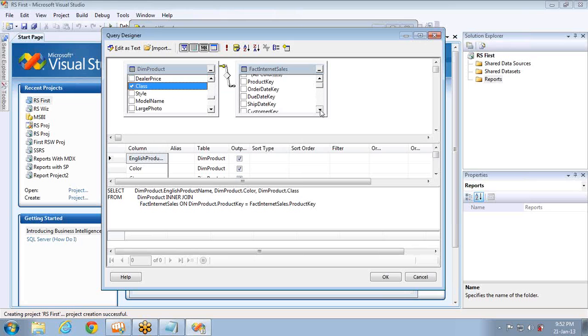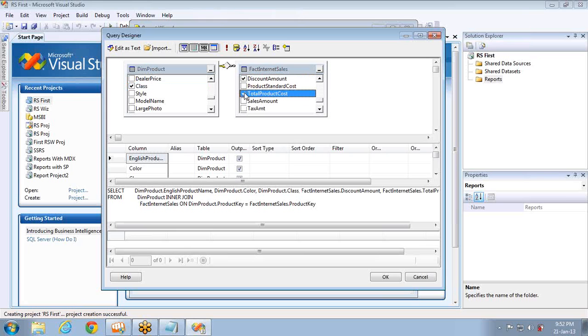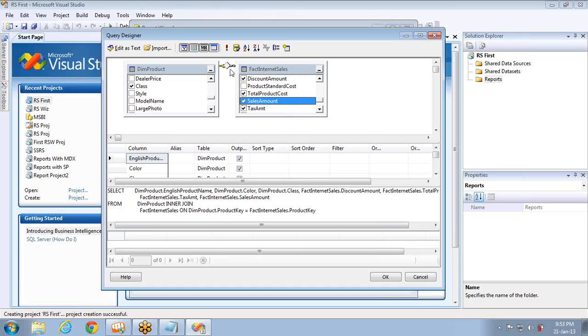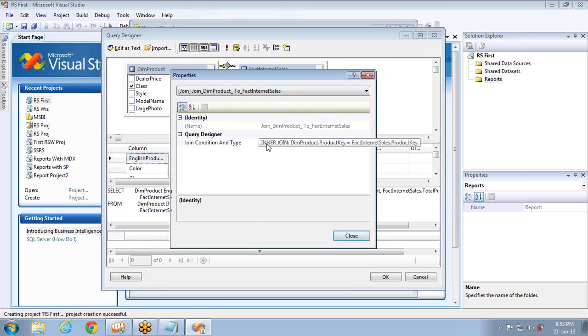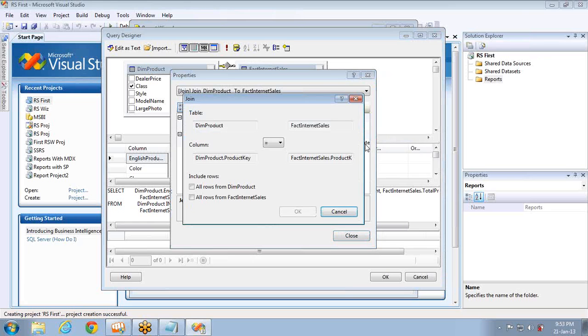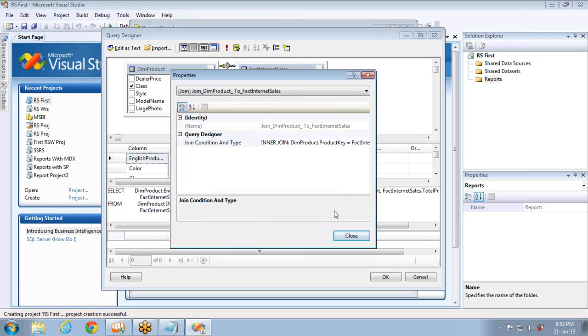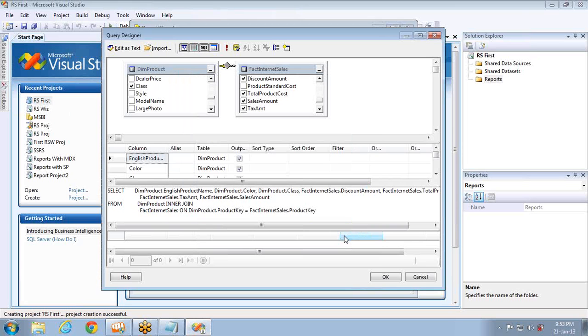And from this, I'm going to get sales amount. I don't know whether I have discount amount, total product cost, tax amount, and sales amount. You can see the properties and what join is set. The inner join is set between these two, and you can change the properties here. But you don't need to if you have defined it properly in your database. Just to show you, you can directly change it from inner join to left outer join here in the query.